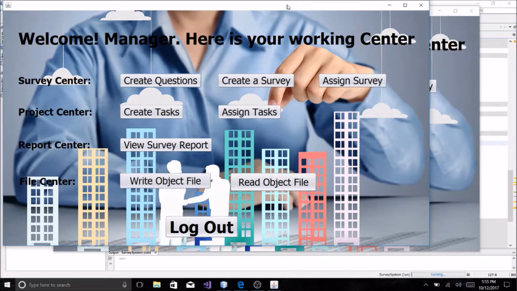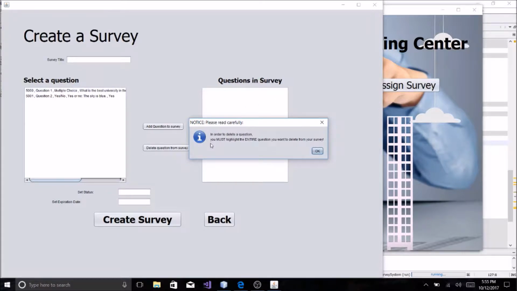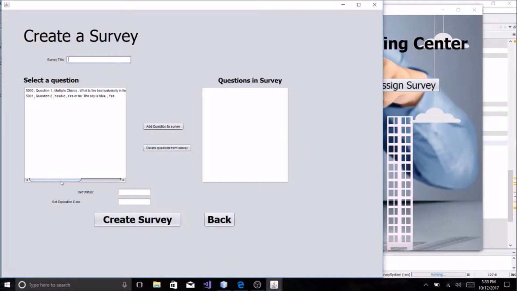After you create questions, you're ready to create a survey, because in the cache our software has saved certain questions and we're ready to use those questions to make a questionnaire. So let's create a survey. This notice pops up because it's very important so that you don't have a massive headache. If you want to delete a question, you have to delete the entire question. You have to highlight the entire question and then delete it. I'll show you that in a minute. But as you can see, all of the questions that you created automatically show up in this box.